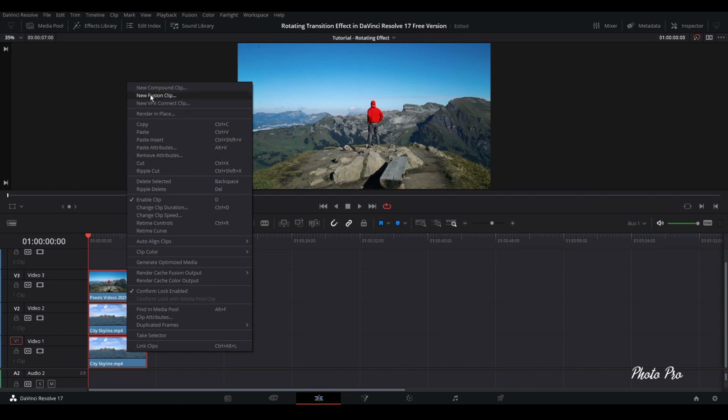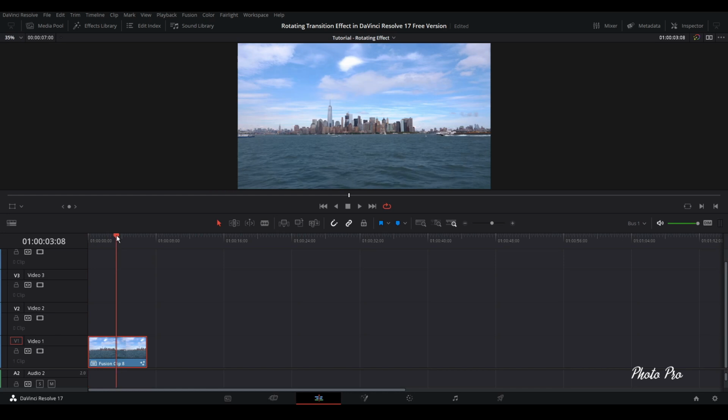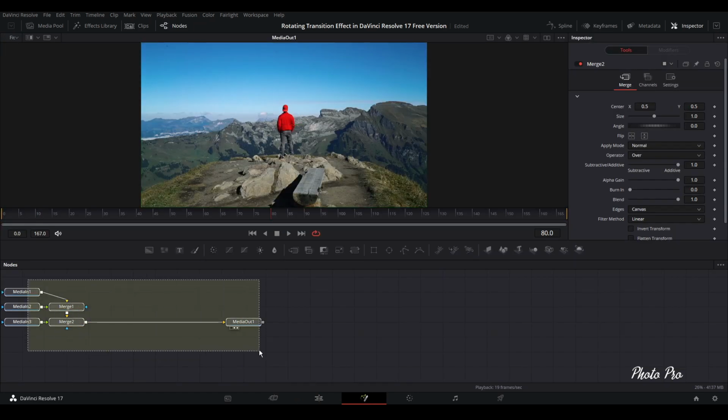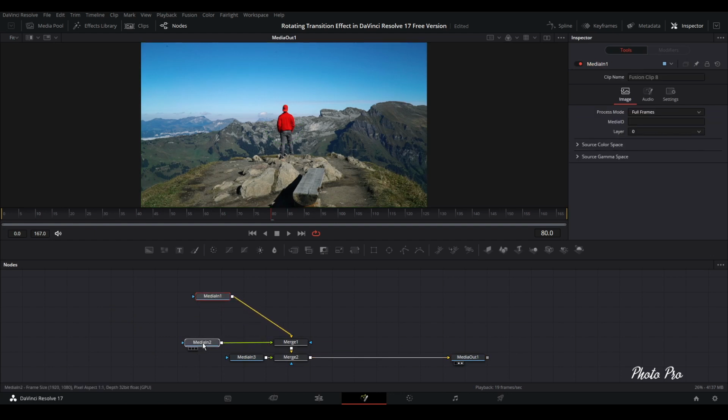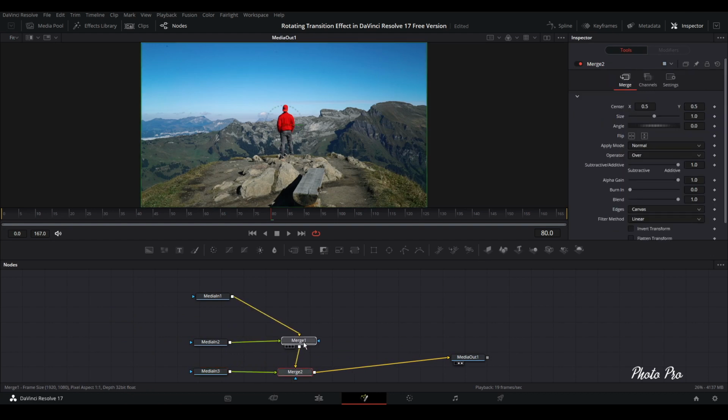Right click and go to new fusion clip. Put your playhead in the middle of the clip and let's jump into the fusion page. In the fusion page you will see all the nodes that we already have, so let's spread them out a little bit so that we're able to disconnect them.